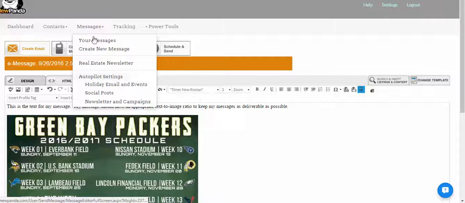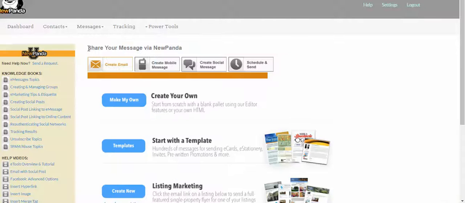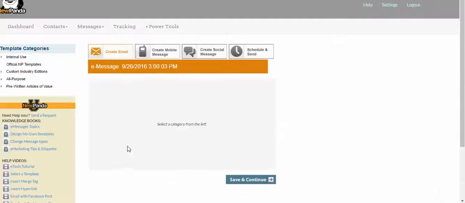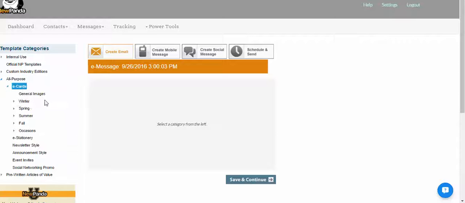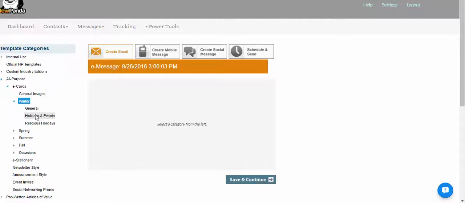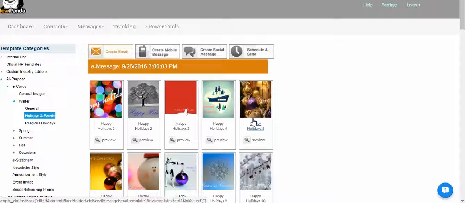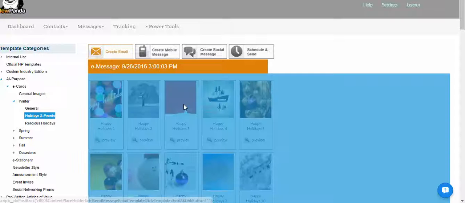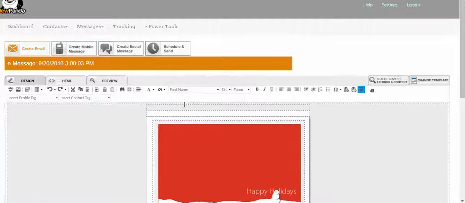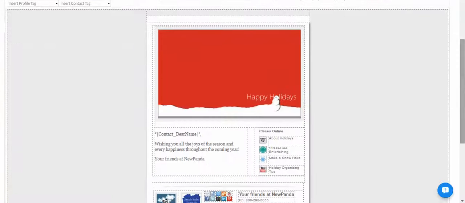The other thing that I want to show you is how you can switch out an image within a template or a pre-existing message. So let's say that you wanted to do your happy holidays email message. Go to all-purpose e-cards, winter, and let's go to holidays and events. Or you may have an existing message in your queue already that you want to edit. All right, and let's say that we really like the message that came with Happy Holidays 3, but we wanted to use our corporate image. So we're just going to click on that thumbnail to open up the template. And here's the message.